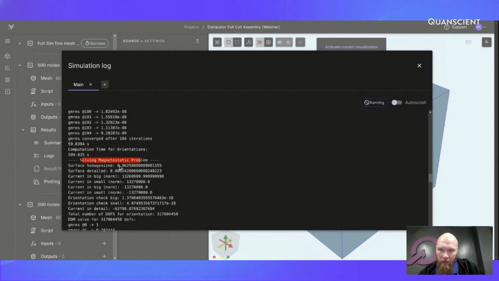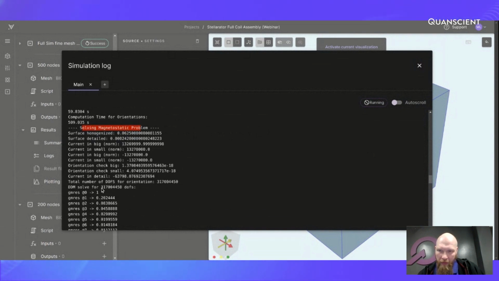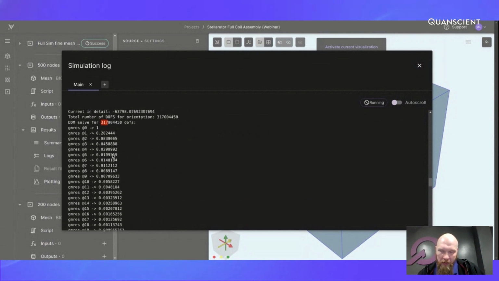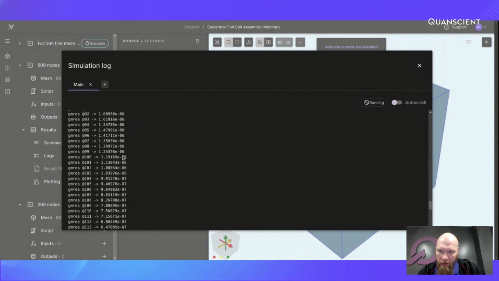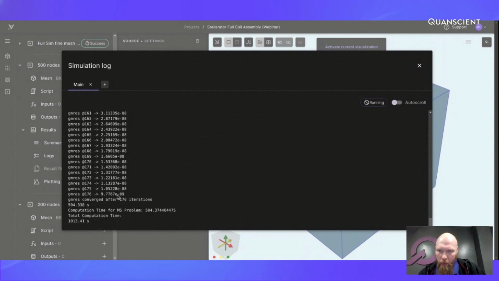Then we go to solving magnetostatics. And here you can see the number of unknowns. So here we have 317 million unknowns in the problem. And you can see the convergence for the domain decomposition. So when we split the problem into pieces, they exchange data on the boundary of the problem, but otherwise they are fully separately solved. And you can see the convergence. We go down to 1e minus 8 tolerance. You can see the problem has been already solved.